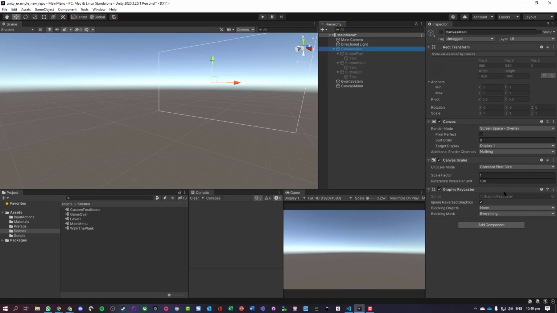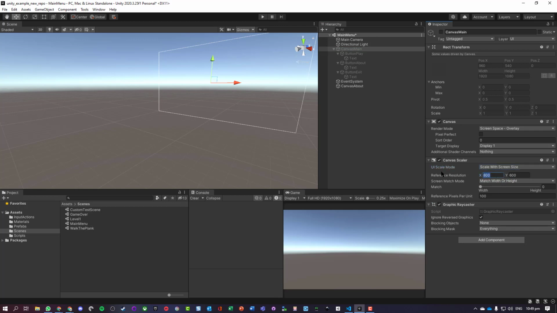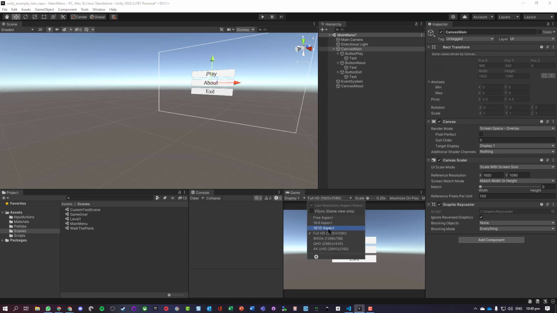Oh, one thing I forgot with the canvases, which is really important: change constant pixel size to scale with screen size and set those to the dimensions you want them to be. I would recommend doing 1920 by 1080, which gives us full HD. And on the game window down here, scale that to be full HD and then drag it so you can see everything on the scene.